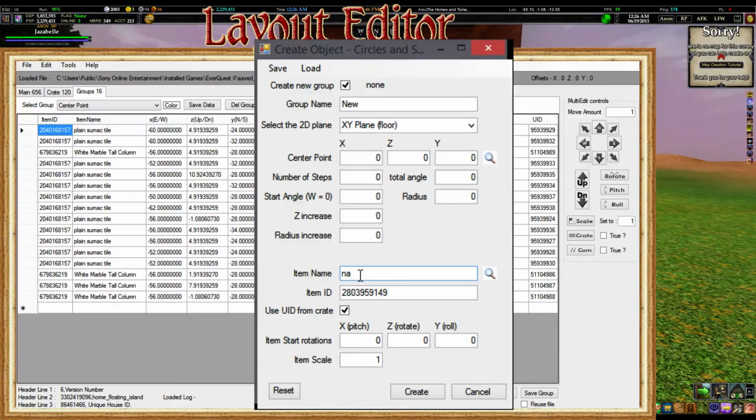Item name does not have to be the same as the name the item is in the game, because all the game cares about is the item ID. That's what it uses to find out the name. The item name is for the convenience of the player.